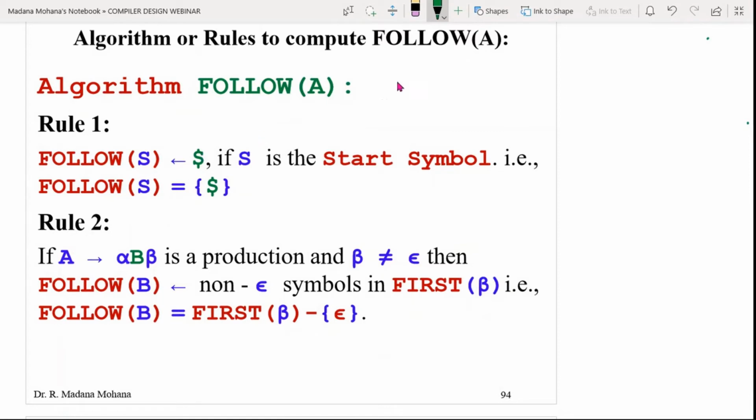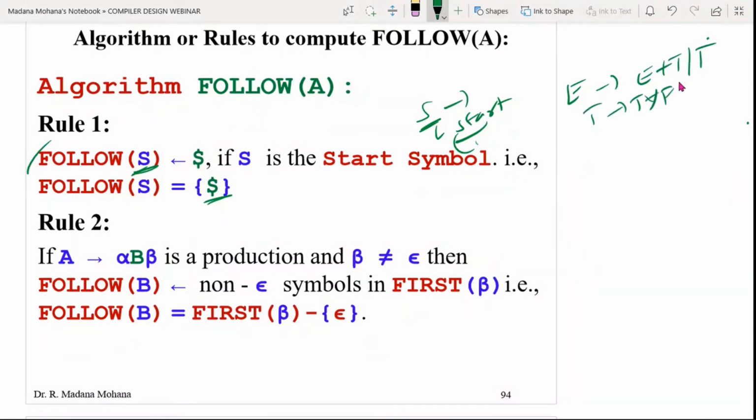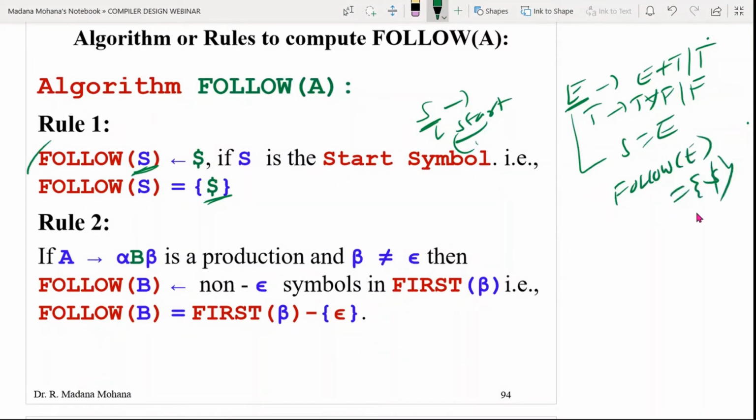The first one: in our given grammar, if you have a starting variable, let us assume S is the starting variable, S derives something. S is the start symbol. Then follow of S equal to dollar is added by default. Rule 1. Suppose in our grammar E derives E plus T, or T derives T into F or something. Here E, the first production, is the start symbol. Then follow of E equal to dollar. By default, this value will be added according to rule 1: follow of S equal to dollar if S is the start symbol.